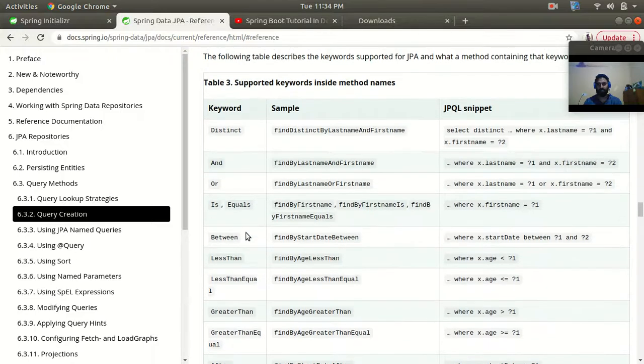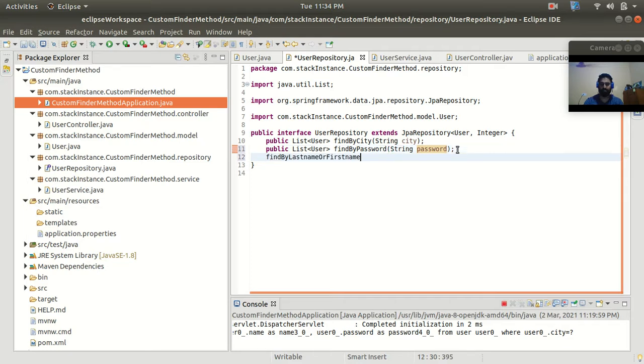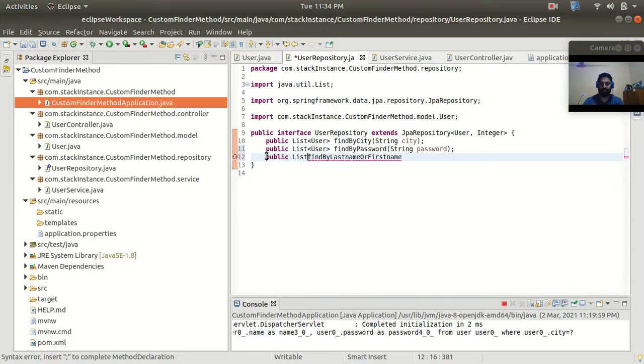So let me show you one example. Let's say that you want to fetch with the And operator, or let's say that you want to fetch with the Or operator. So you have to copy this method name, go to your project, and inside the repository you need to add this method. This will return a list of User. So findByLastName.